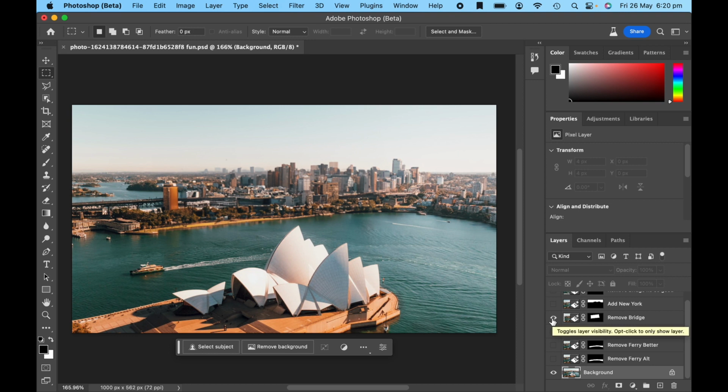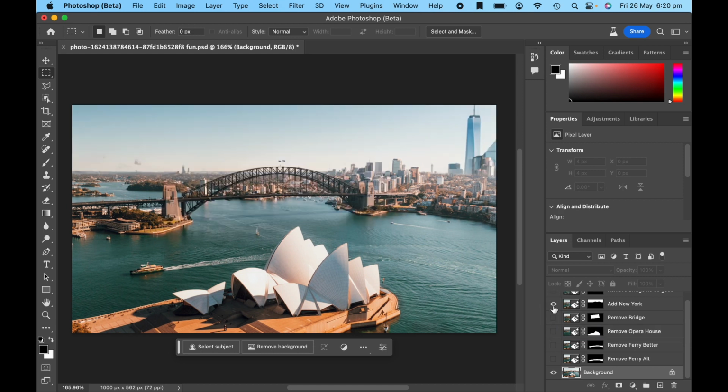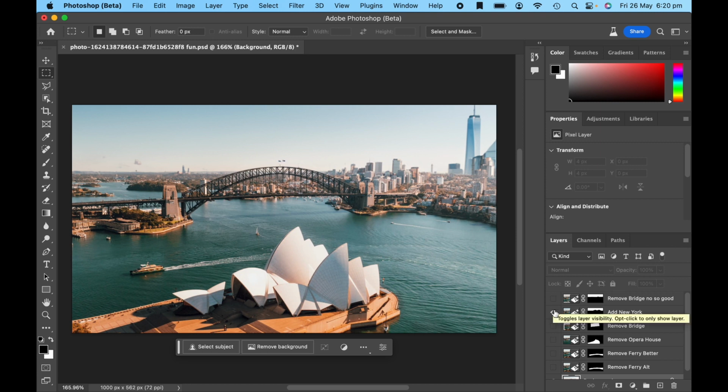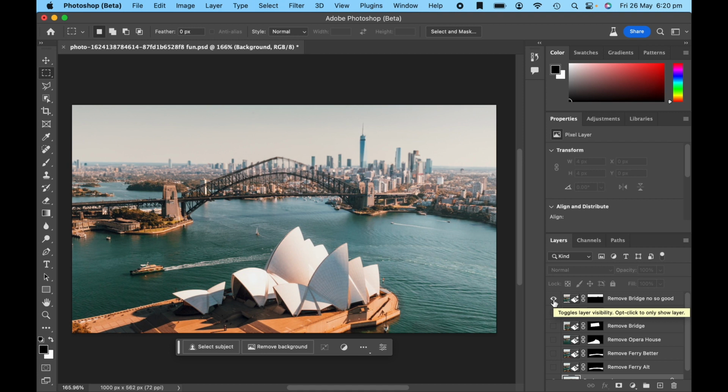I tried to remove the harbour bridge and I got a metropolis in between North Sydney and the bridge. Here I added New York in the background, and another attempt at adding New York in the background, which you can see doesn't quite look so good. So you need to play around with it a little bit. Sometimes you'll need to try some different prompts or try some different selections in order to get a good result.